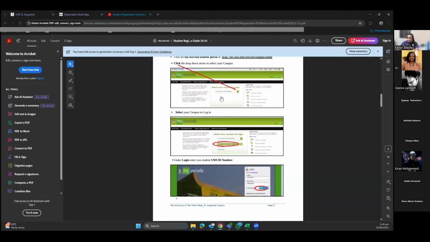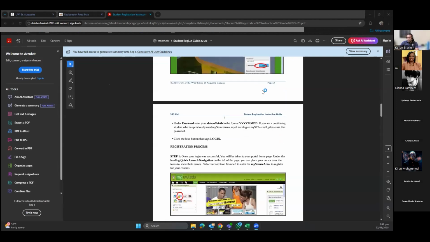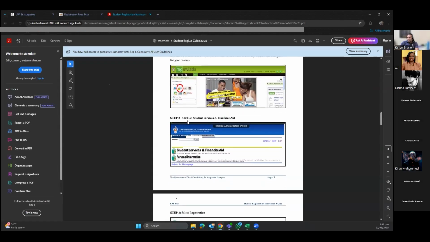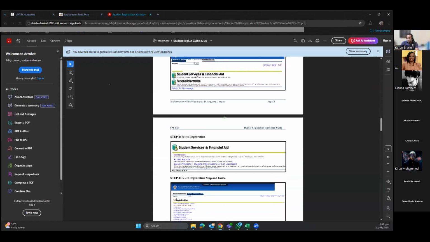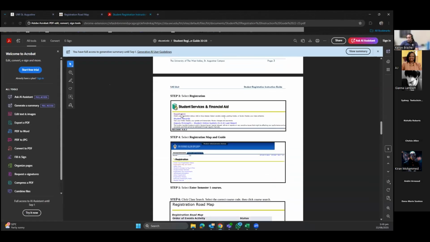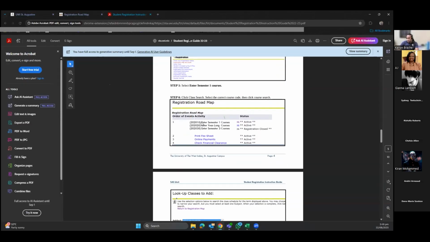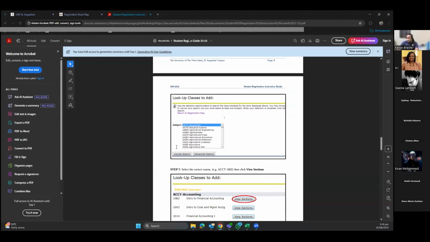You have to select the campus. That's fine. You are already selecting the campus once you search my.ue.edu. You log in, it has the information, the format of how your password should look. Once you put it in, you select Student Services and Financial Aid, Registration, Map and Guide, Semester 1 courses, and you add your course.